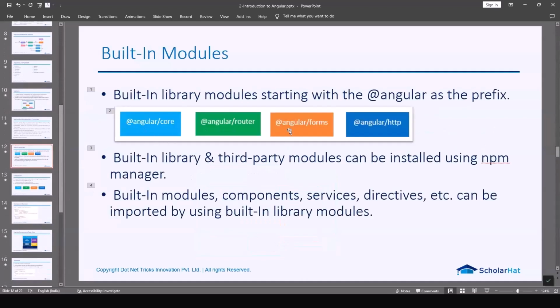And these are the built-in module examples we have in Angular: Angular core, Angular router, Angular forms, Angular HTTP, Angular common. So these are the built-in ones. Anything starting with @angular as a prefix is a built-in one. Others can be user defined and third party.